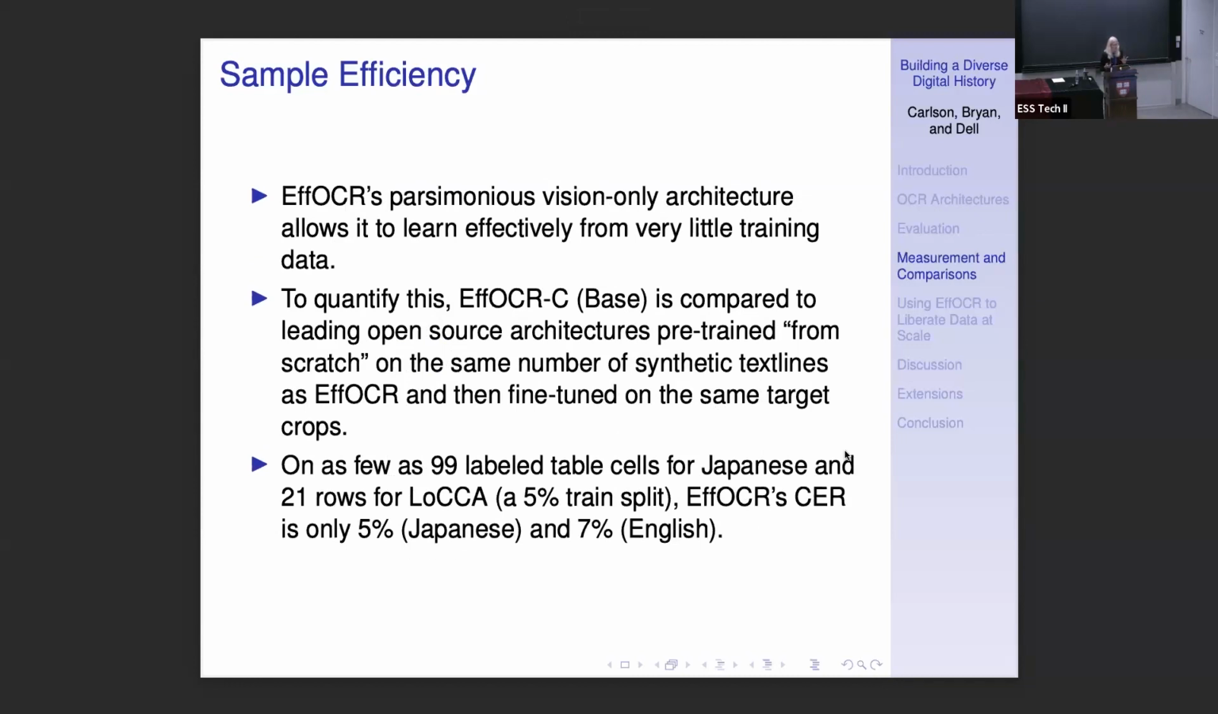Okay, sample efficiency. I think this is really at the heart of what FOCR contributes. FOCR has a vision-only architecture. It's just learning the visual appearance of characters or words. And that allows it to learn very effectively with little training data. Just like children can learn their alphabet before they learn to read, it's easier to learn the visual appearance of characters than how they are used in sequence to form language.